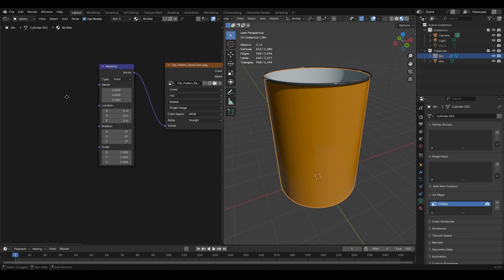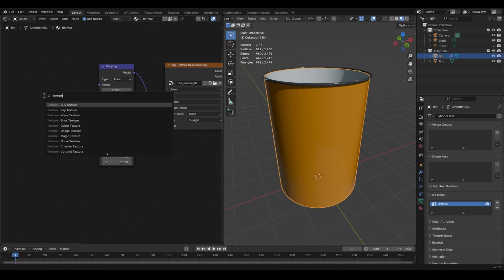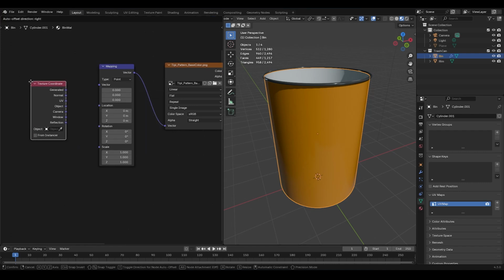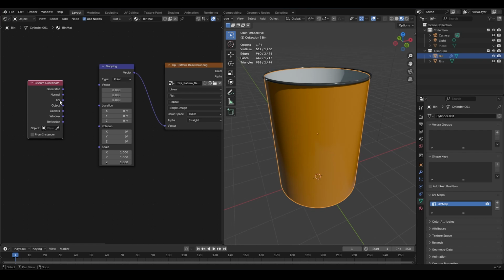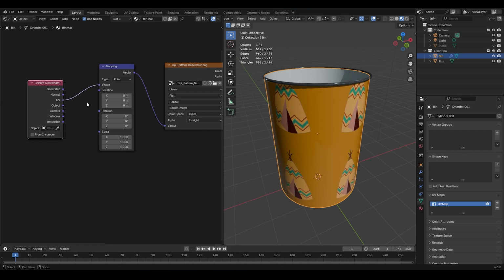To do that, I'm going to press Shift A, type texture coordinate, and add the texture coordinate node here. This node has several outputs, each representing a different texture coordinate. For now, we need the UV texture coordinate, right? So don't worry about the other outputs for now. We'll explore them when we need to. Here, we'll simply connect the UV output of the texture coordinate node to the vector input of the mapping node. And with that, you'll see that the texture is back on our object. So the texture coordinate node is passing the UV data we created for the object to the mapping node.